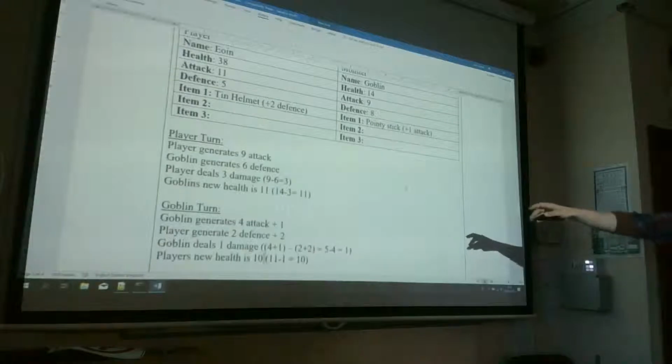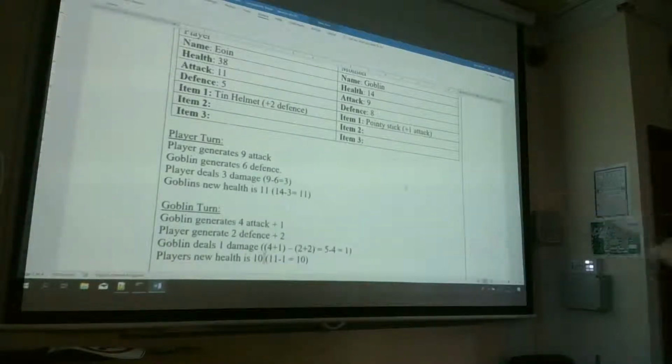Does the battle mechanic make sense to everybody? Does anybody have any questions on it? Or do you want to wait until you've had time to read it and decompress it a little bit and then ask me?